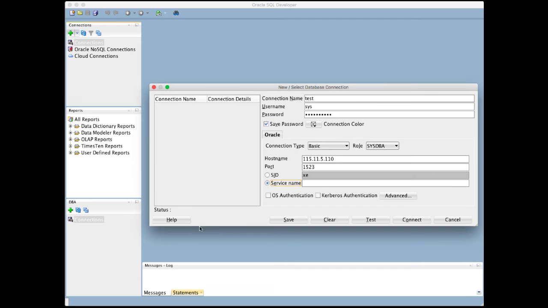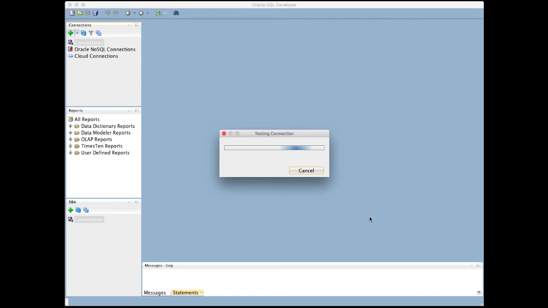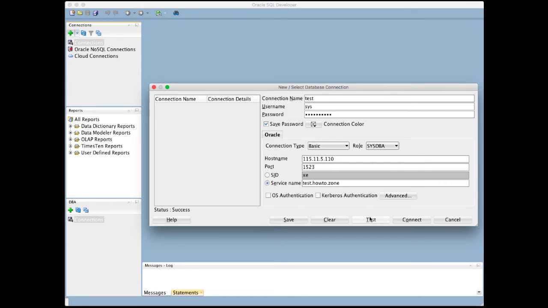Then check service name and enter test.howto.zone or the name you gave to the database during creation time. This is the global name. Once you have entered the required fields, click on Test to validate all the information is correct. You can then save the configuration, then click Connect to connect to this database.